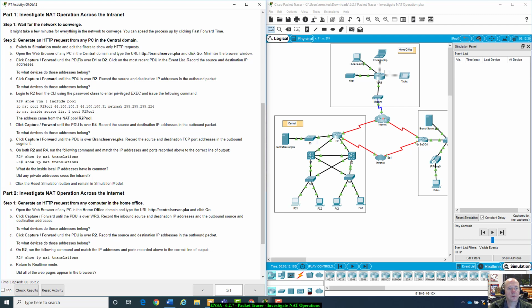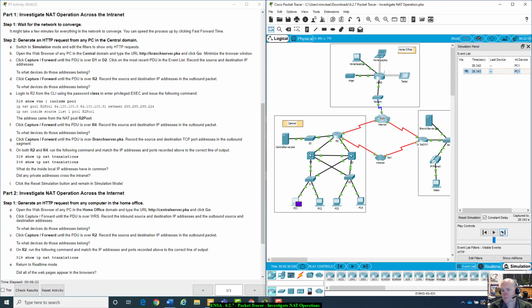Click capture forward. The PDU, or protocol data unit, is over D1 or D2. All right, here it comes. So it's at S1 and then it's at D1. Click on the most recent PDU in the event list, which is up here. Record the source and destination IP address.